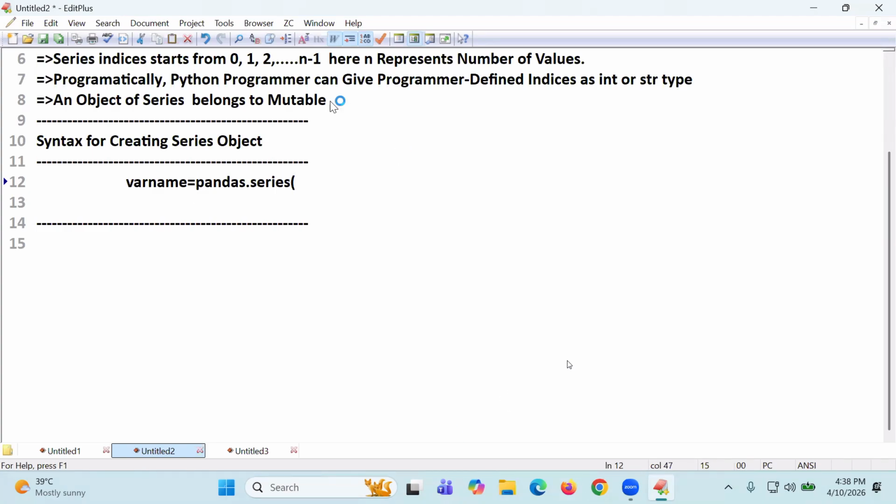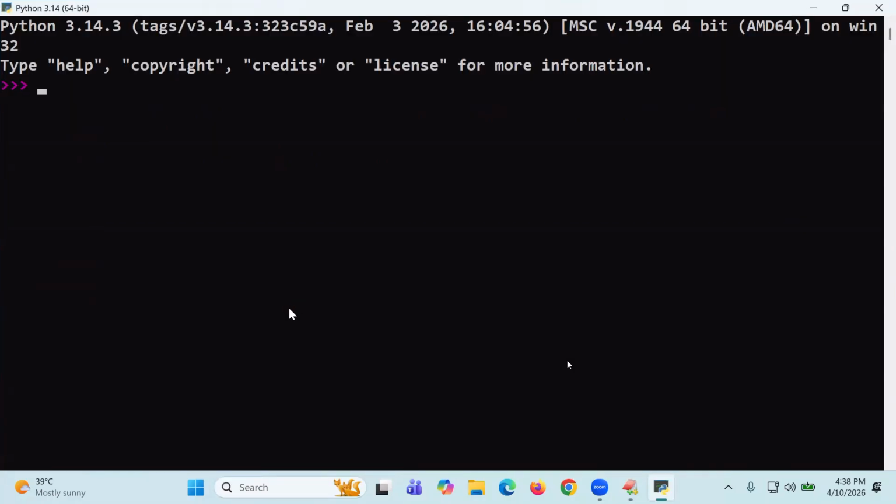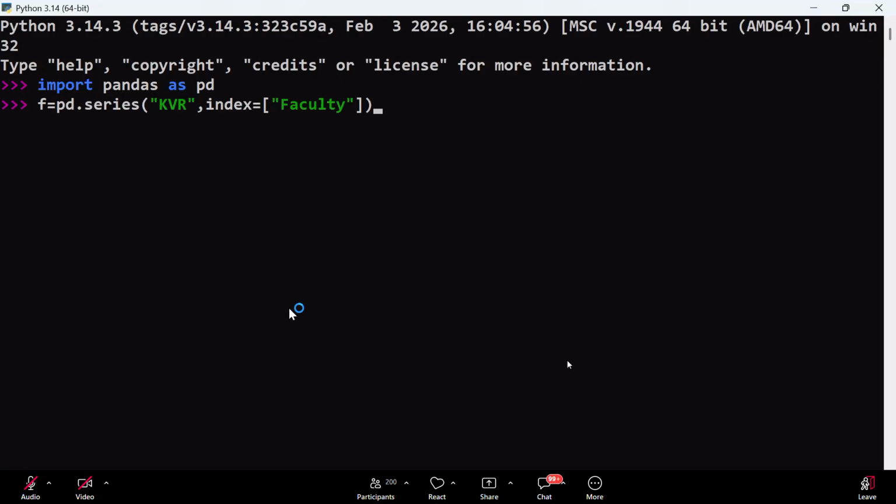Pandas.series, I'll just show you here. They write import pandas as pd, and then something like faculty equals pd.Series of something like KVR, with index equal to the faculty. Like this I mentioned it.